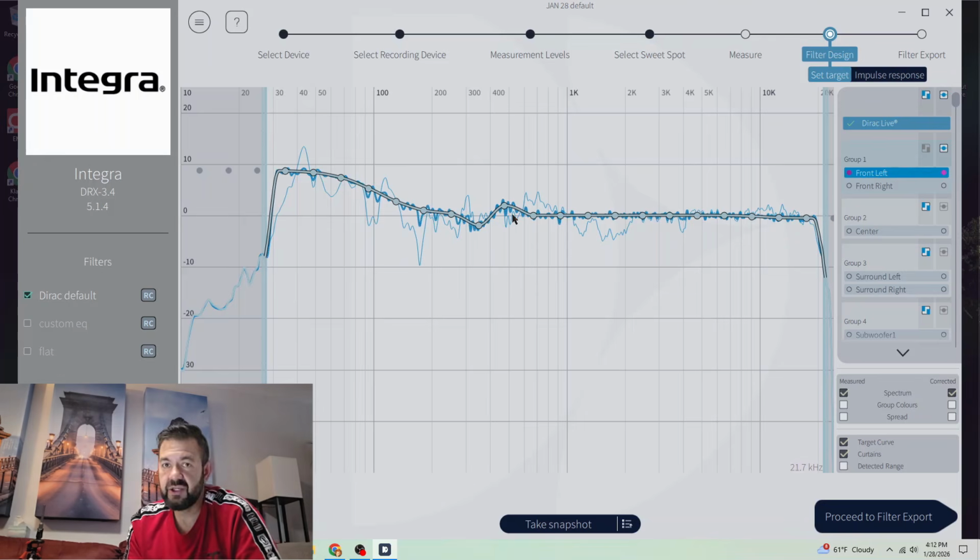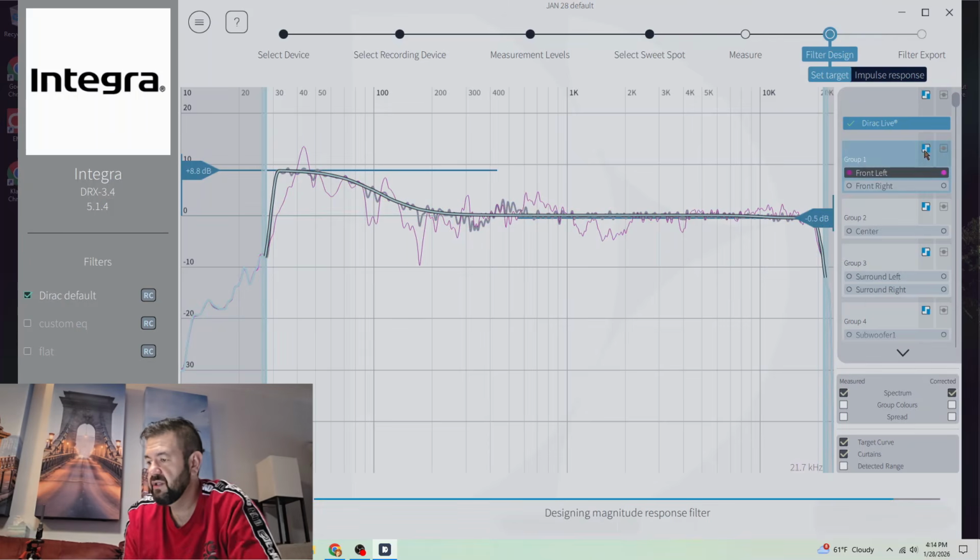When I apply the curve, it almost looks like it's cutting something from a dip to make it even deeper, but that's actually not what's happening. So disregard some of these dips and peaks here, don't go by that. I'm gonna right click and restore default target curve.